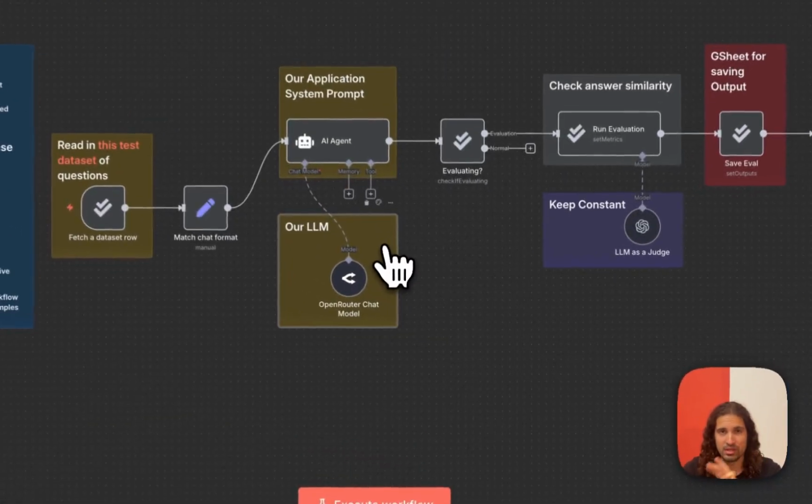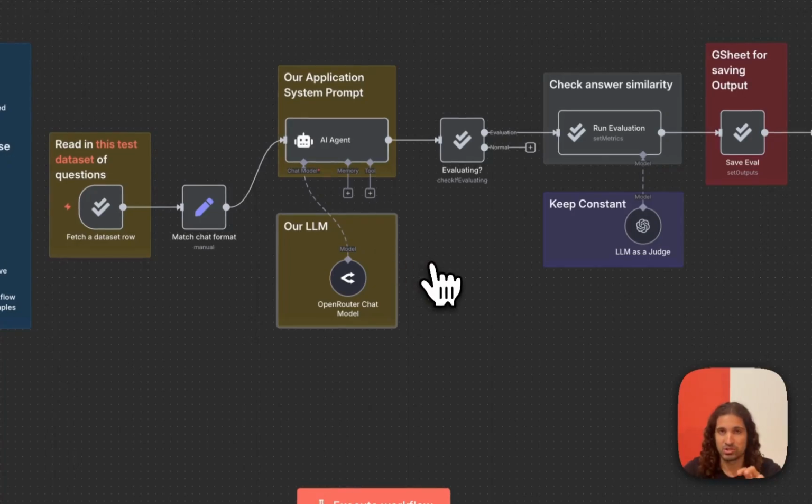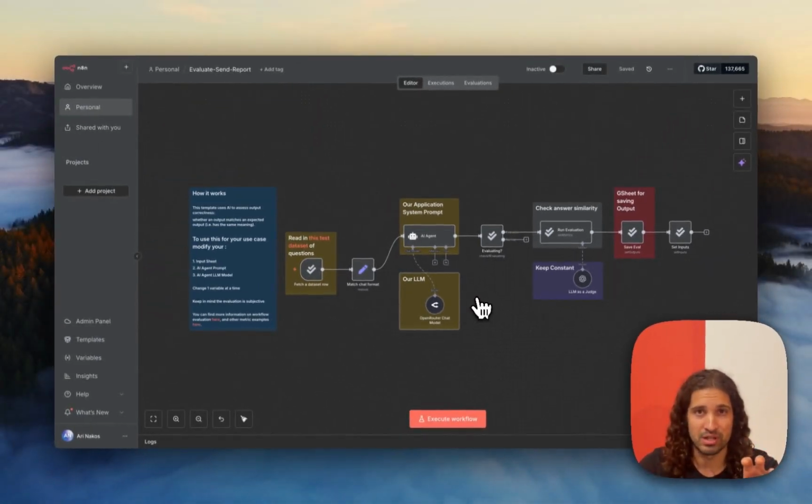Number 3, the LLM model itself. Again, you start with what you're using in production, and you're going to test different models to see which ones perform the best. That's the purpose, or one of the purposes, of an evaluation.